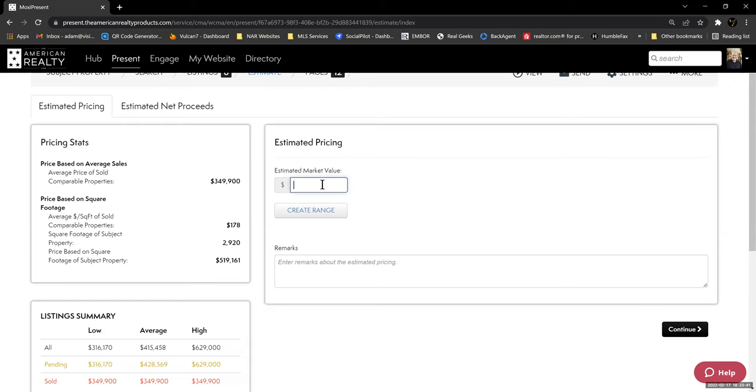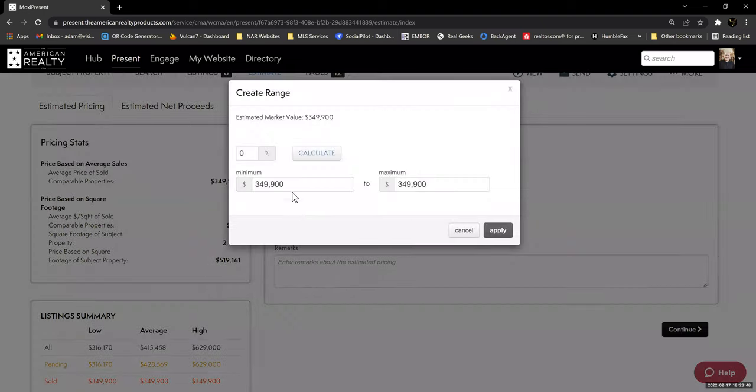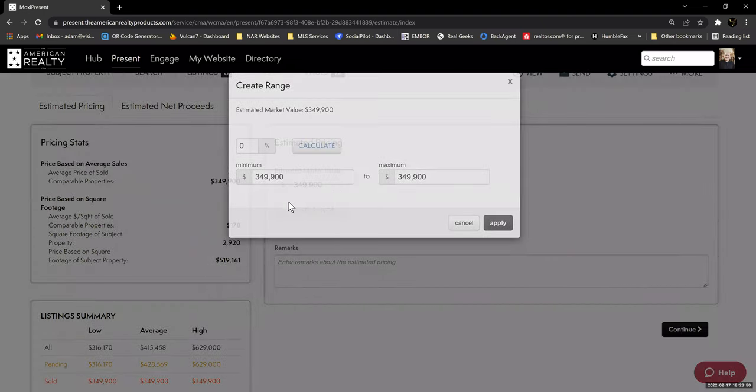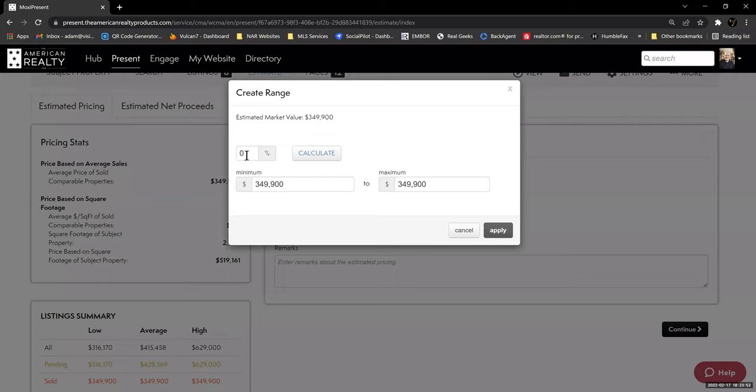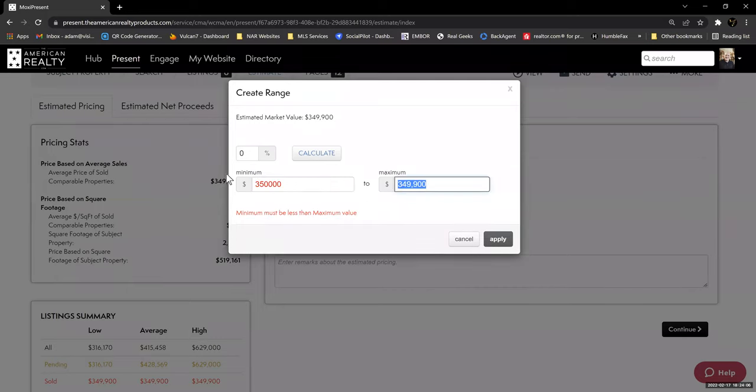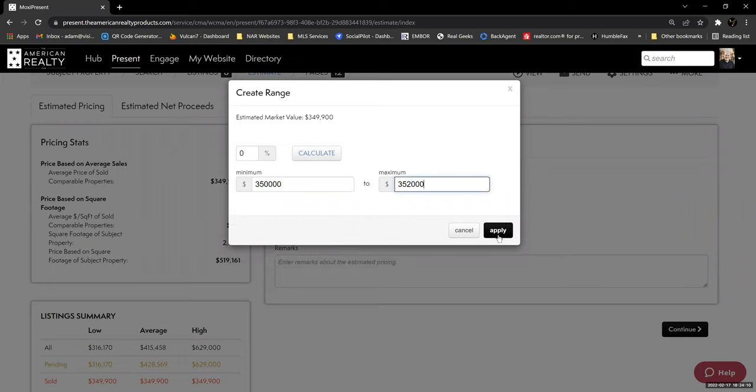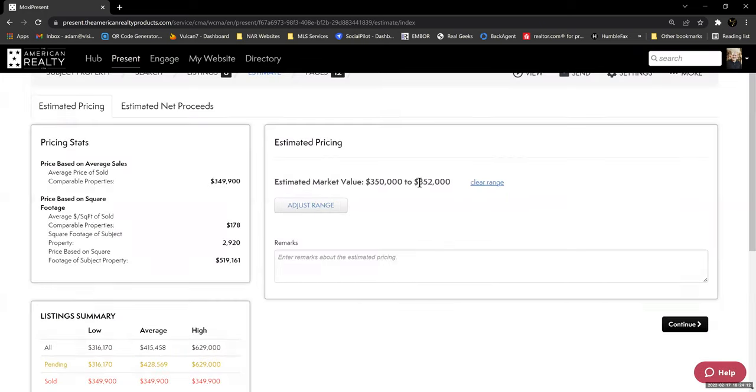But one thing that can be done is if that number is reasonable, then you can actually create a range around that number by clicking Create Range, entering a percentage here, and having it automatically calculate a range for you. Or you can actually type in the numbers that you want in your range. And then when you click apply, it puts them here.